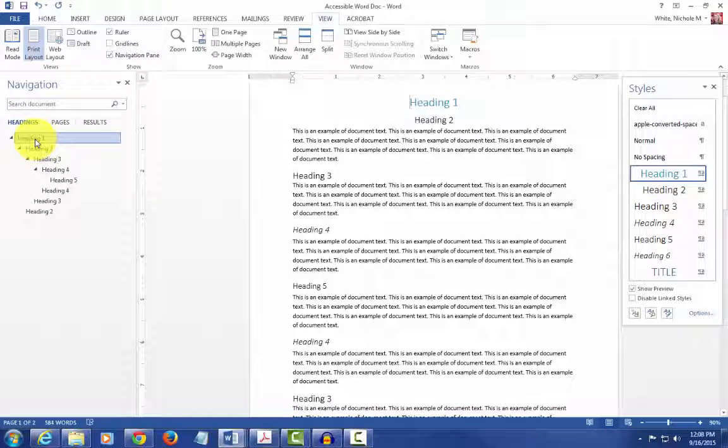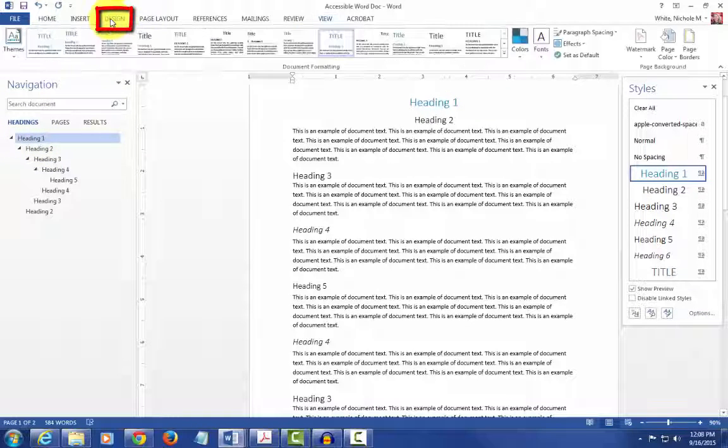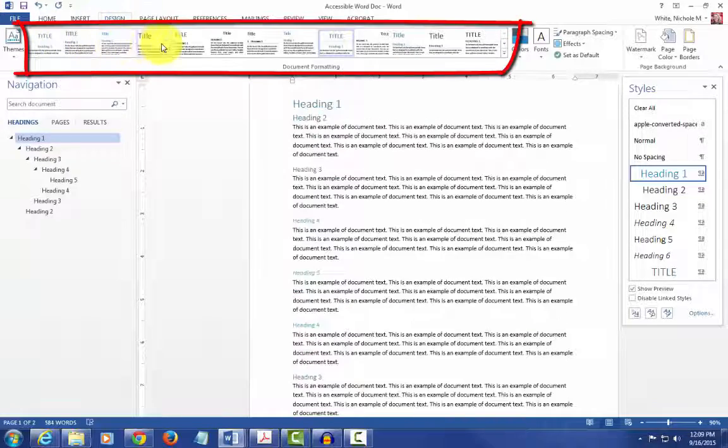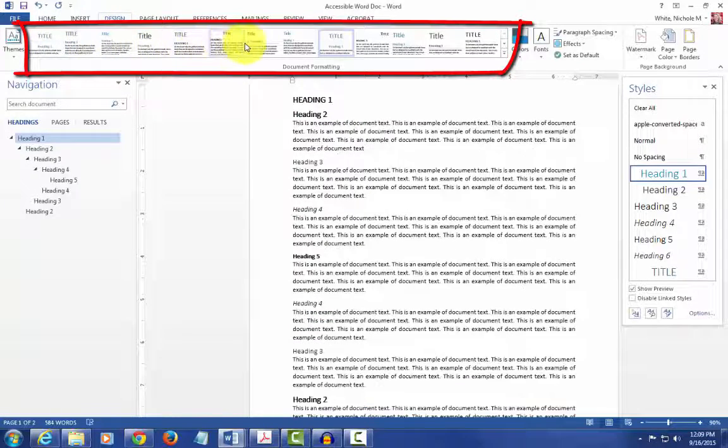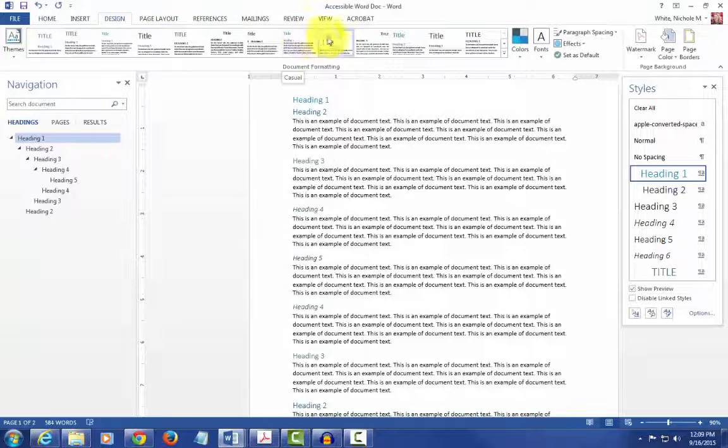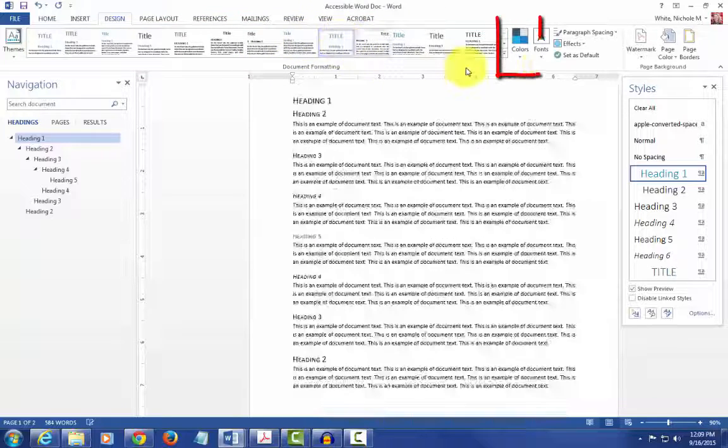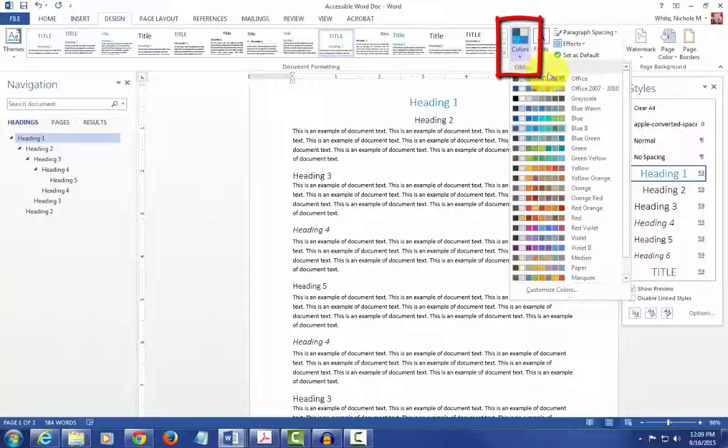To change the overall look of your headings, you can go to the Design tab, look in the Document Formatting group, and click through to select a different style. Once you find a style you like, you can also modify it by changing the colors and fonts. When you pick a new color theme, remember to choose something that will have a high contrast with the background.